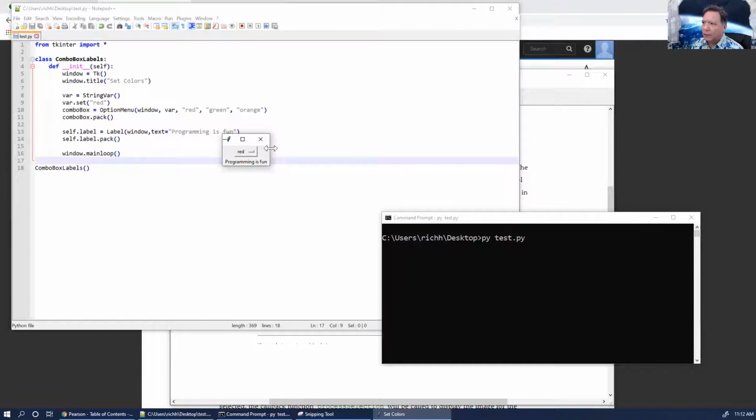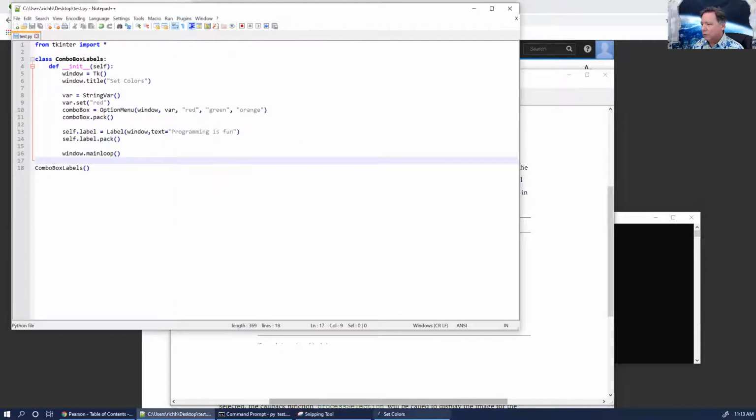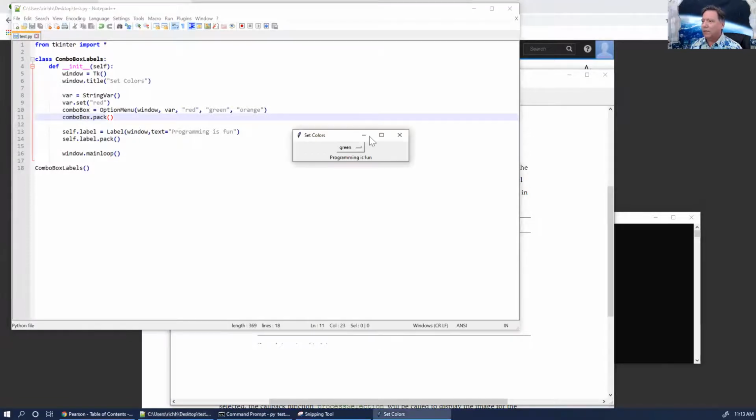Let's do that. Okay, now it's bigger. It says set colors, and this is our drop down. Our drop down looks like this, okay? And it's not doing anything. Now, look, this drop down looks different than this drop down. This drop down goes all the way across. This one doesn't. So to make it go all the way across, you have to put something inside here. You got that? Okay, so I'm just going to leave that now.